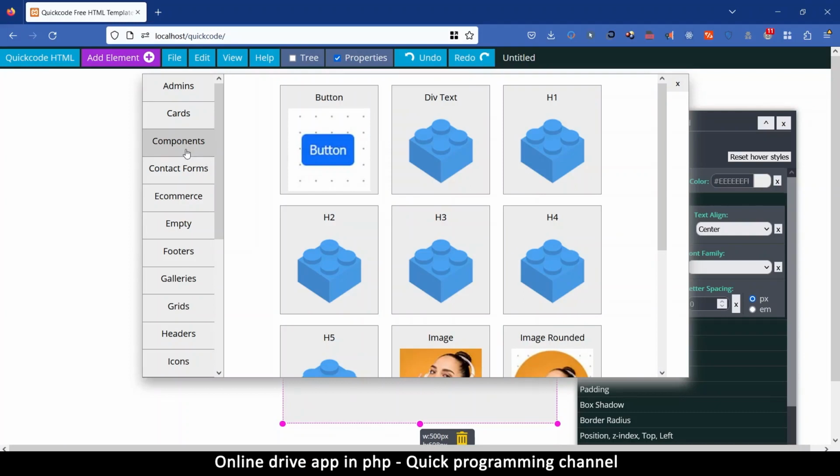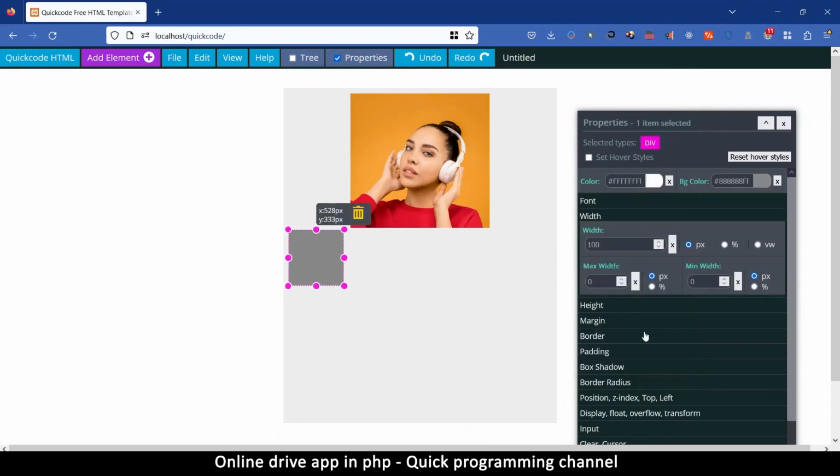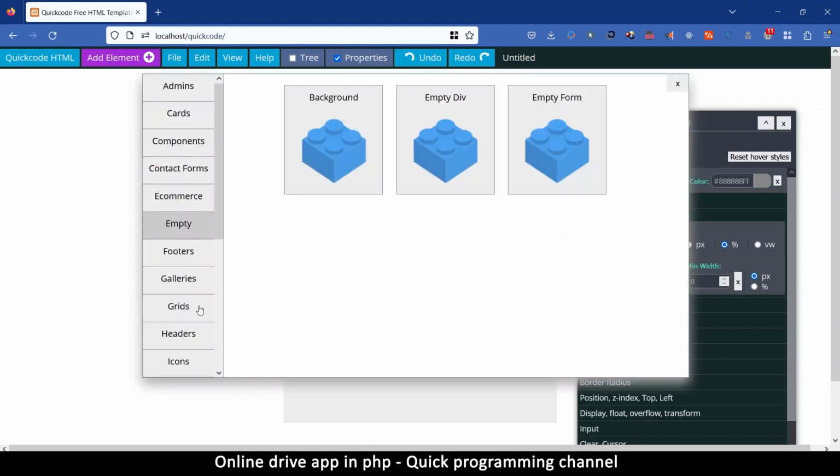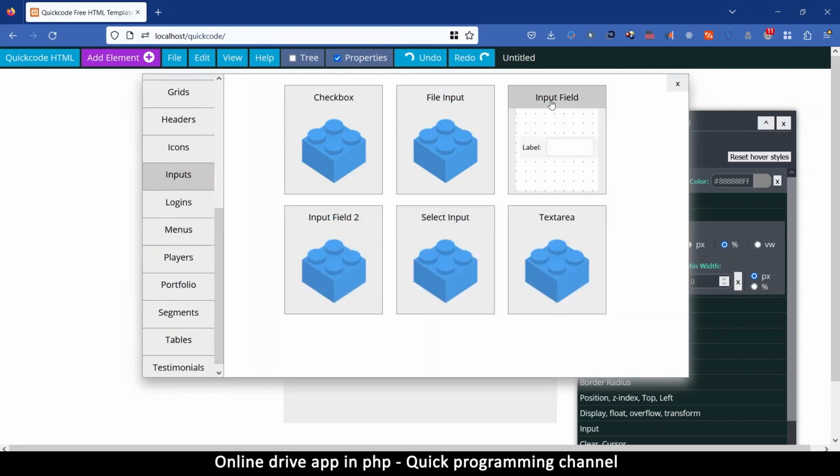So here I'm going to add an empty div. I'm going to go to width and remove that width. Same thing as the height, I'm going to remove that, but in a moment. I just want to click add element so I can add some inputs. So I'm going to go to inputs here, and I want an input field.